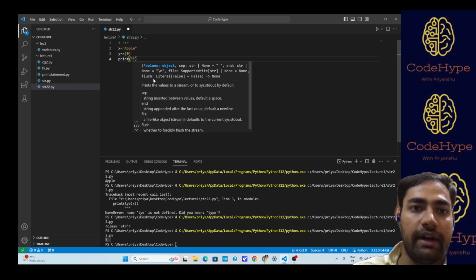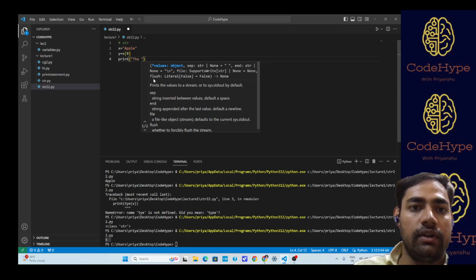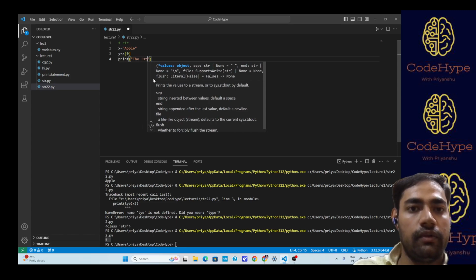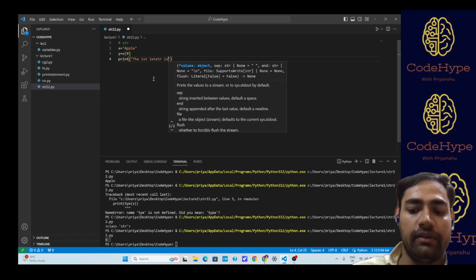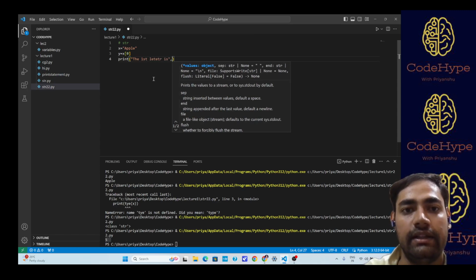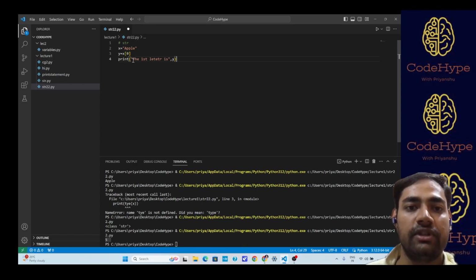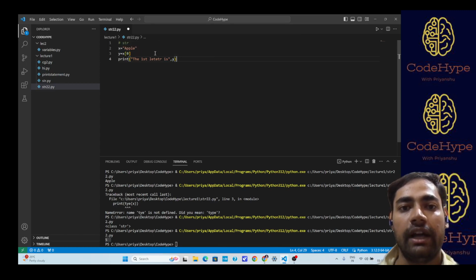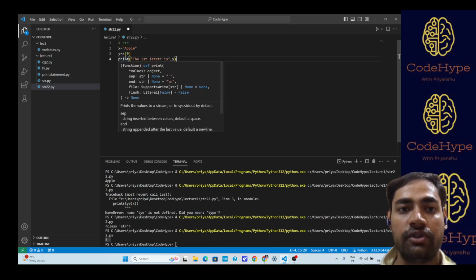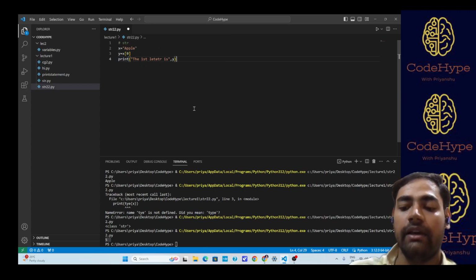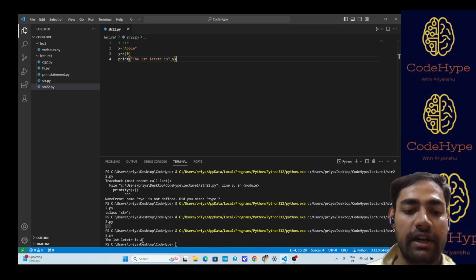And I will print this. I will write, the first letter is, then outside this quotes mark, I put a comma and assign the variable y. This is how we assign this variable. This print function will first write that the first letter is, and then this variable y will tell you what the first letter is. First letter is x of 0. And x of 0 is capital A. So when I run this program, it says the first letter is A.